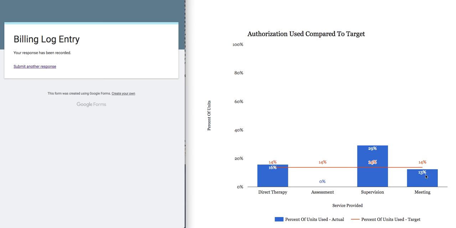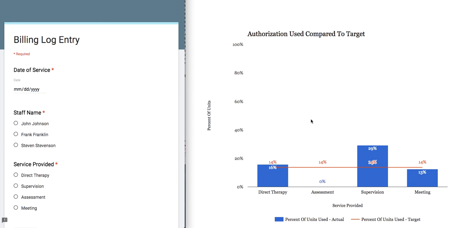Now that one popped right up to there based on what I entered. So that's it. That's how we would set it up, and those are the types of things that we're going to learn during our workshop.